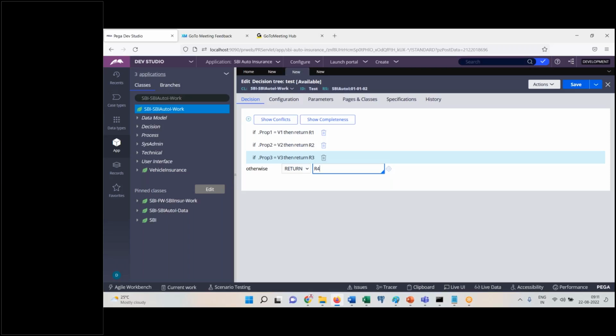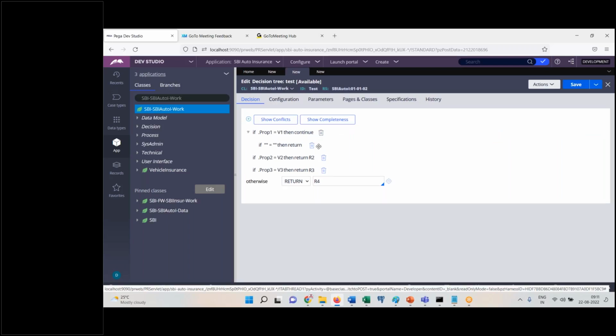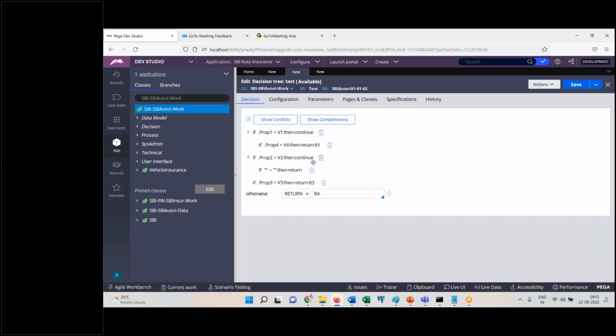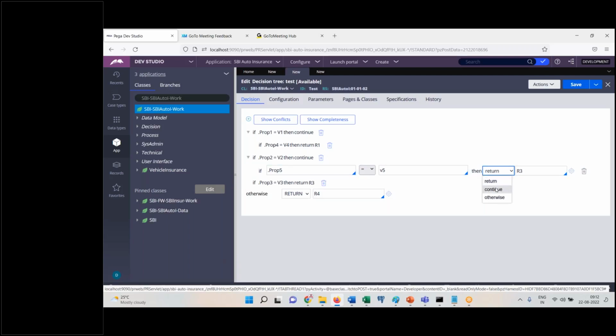So in a decision tree, you can add more conditions also. Here, instead of return, I can choose continue. What are the different options available? Return, continue, other. I'm choosing continue. Inside if, a nested if condition. If property 4 is equal to some value and return, otherwise you continue further. Otherwise you can return R1. And inside this if you can add continue, and if property 5 is equal to v5, then here you are returning. Like this you can add more conditions, n number of conditions.